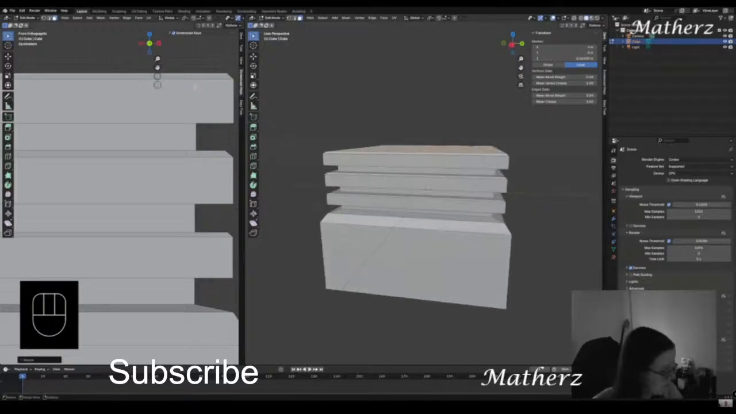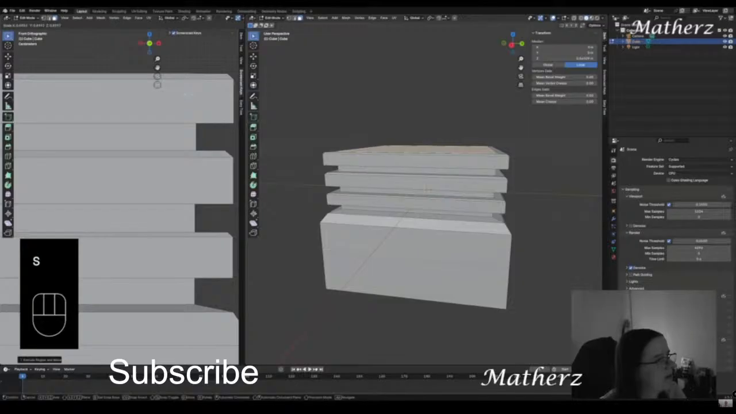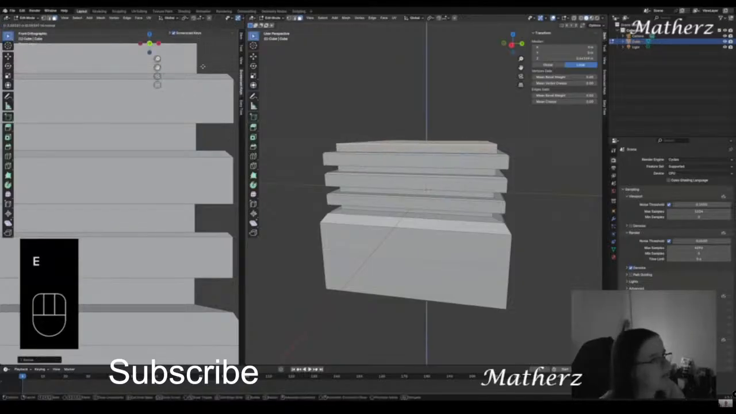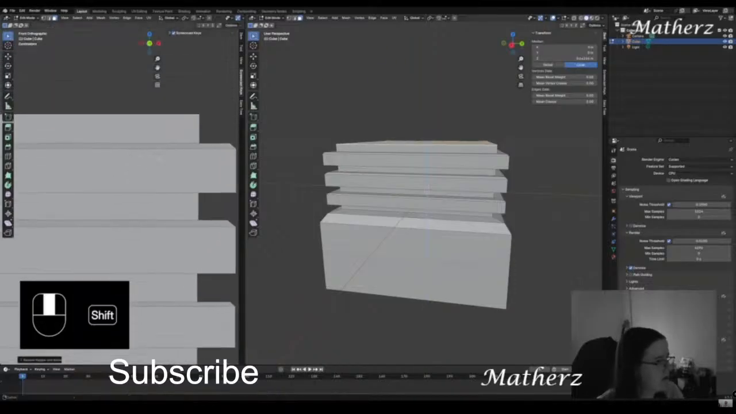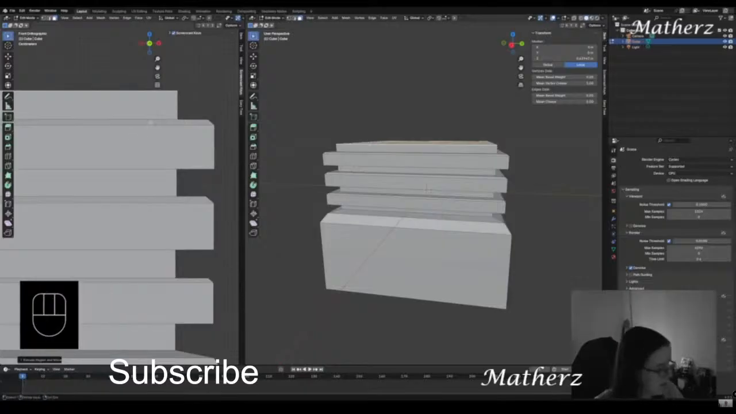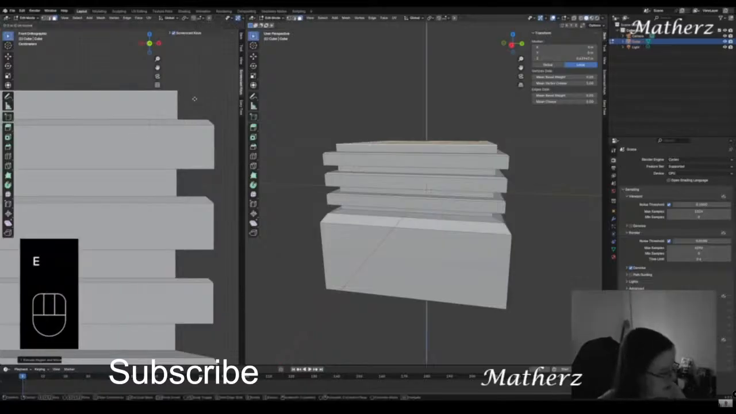And we'll do one more. So let's go E for extrude again. Keep it where it is. S for scale, bring it in. And then we'll do E for extrude, bring this up. Give it a rough estimate. We're going to go E for extrude.